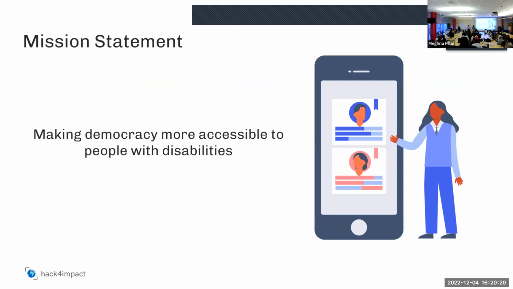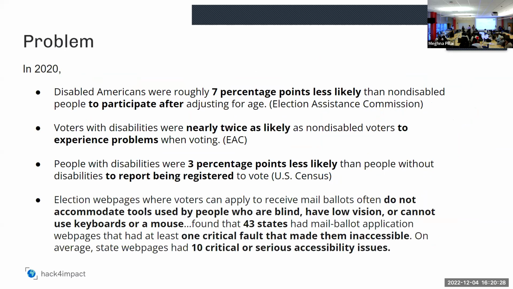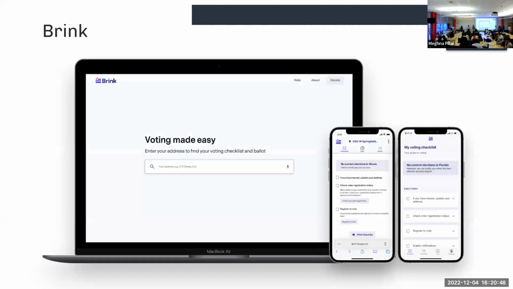So let's talk a little bit about Brink. Brink is focused on making democracy more accessible to people with disabilities. This was really important in the 2020 primary election, where it was noted that disabled Americans were less likely to participate in the democratic process. They were twice as likely to face problems when voting, and they were less likely to even be registered to vote. This exemplifies what a big problem it is for disabled Americans to participate in the democratic process. I'll pass it off to Ian to talk a little bit about the solution.